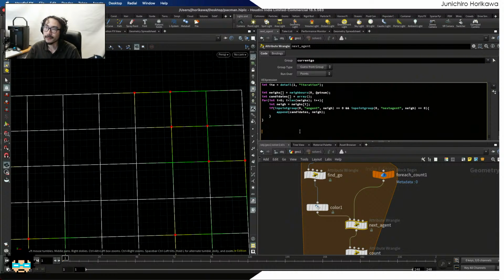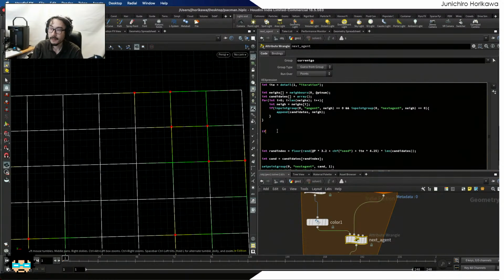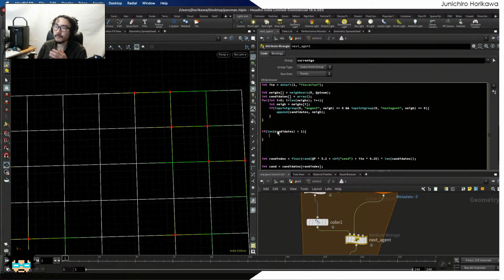So let's make the condition here. If the length of the candidates is more than 1, okay, and I want to check, or it could be 0. And I want to check the closest moving point. So npt near point 0 mover at point position.